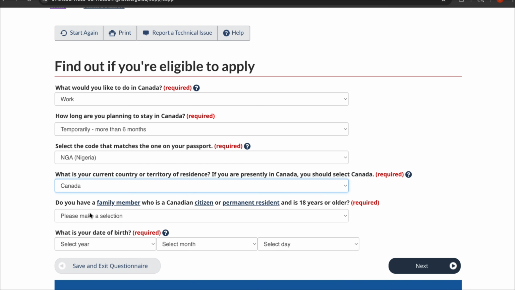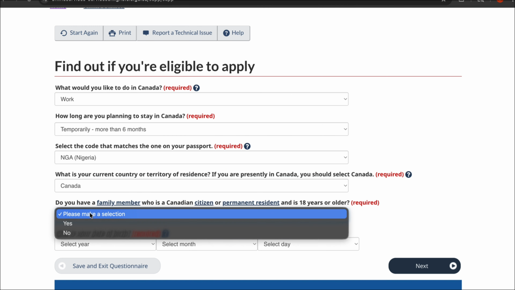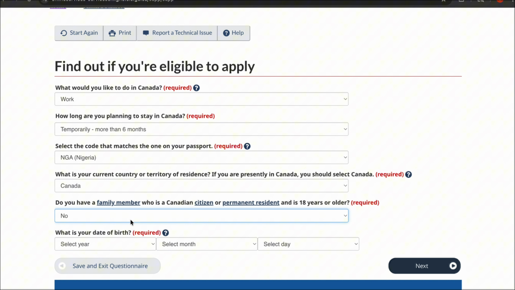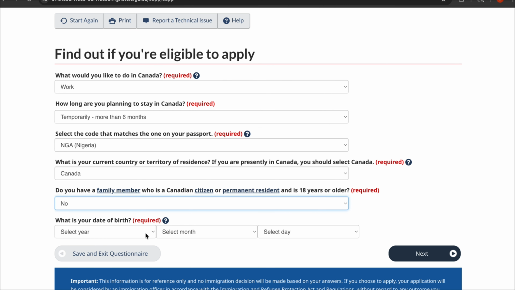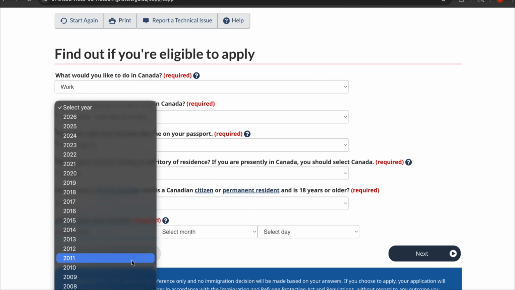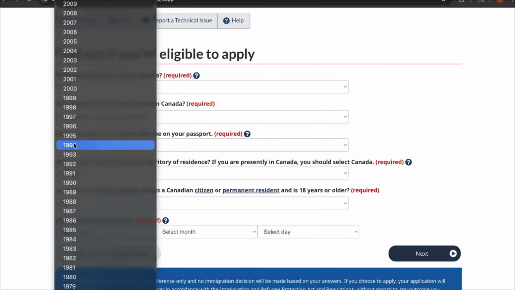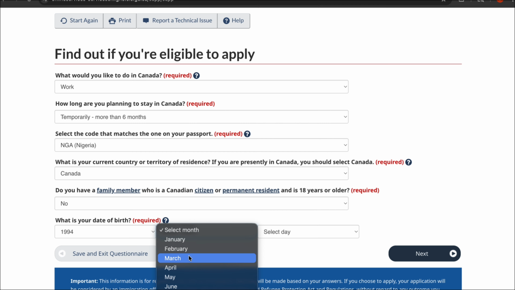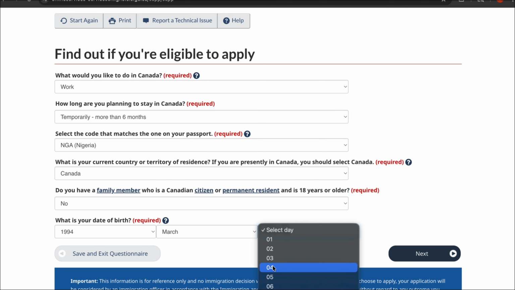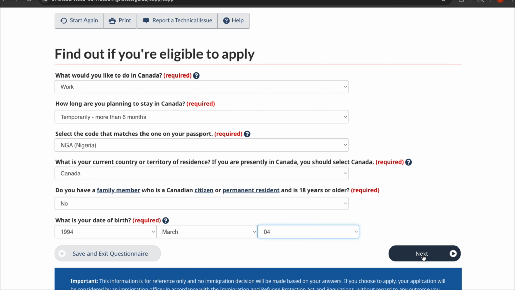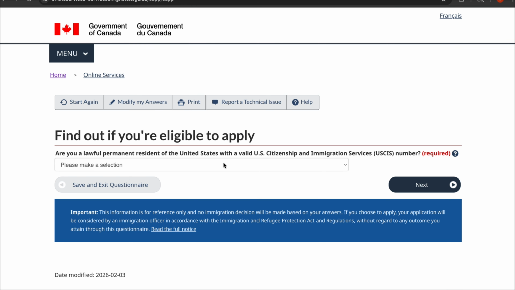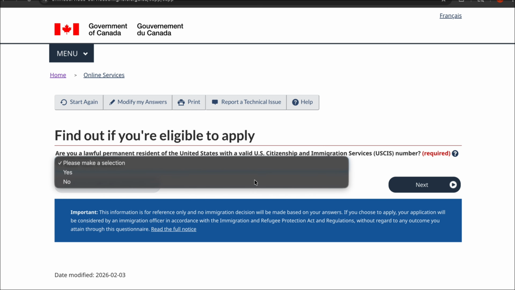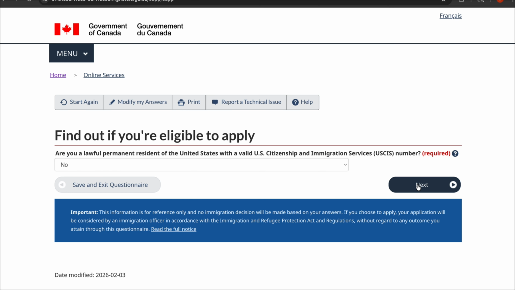Do you have a family member who is a Canadian citizen or permanent resident and is 18 years or older? I'm going to choose no because I do not have one. If you do have, please choose yes. What is your date of birth? I'm just going to use a random date, and then click on next. Are you a lawful permanent resident of the United States with a valid US Citizenship and Immigration Services number? No, I'm not. If you are, please click yes.